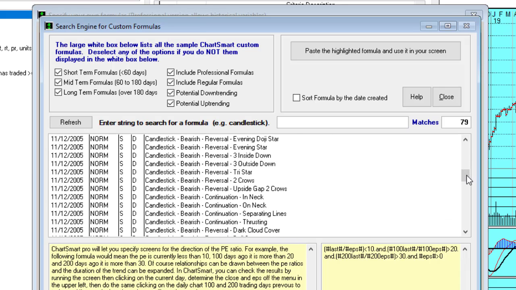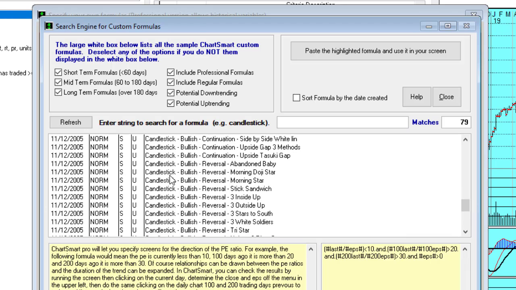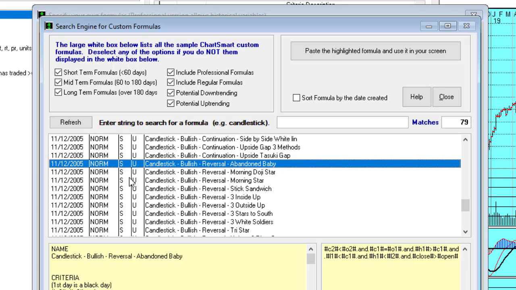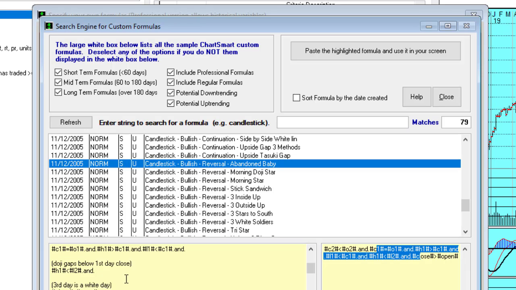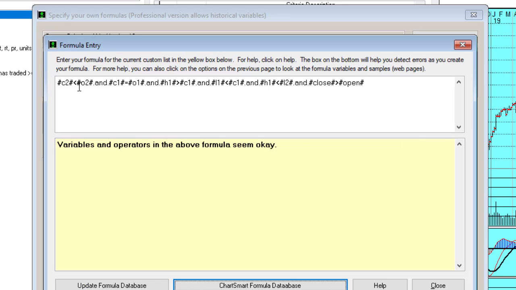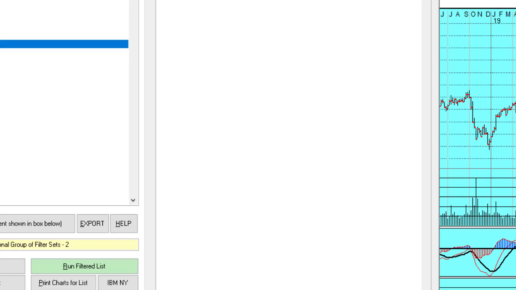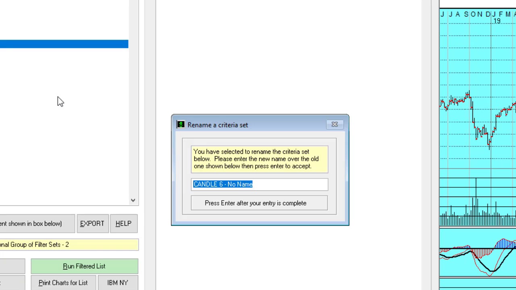You can see they say candlestick bearish, and I'm going to go to the bottom and just take another one, and let's call it abandoned baby, and you see it's supposed to be bullish. Okay, so there's the formula for it over here, and this is a bit of a description, but what we can do is paste this into the formulas. Okay, and there it is, and that's the formula. Okay, so we close this, and it puts it over here, and we know it's called an abandoned baby now.